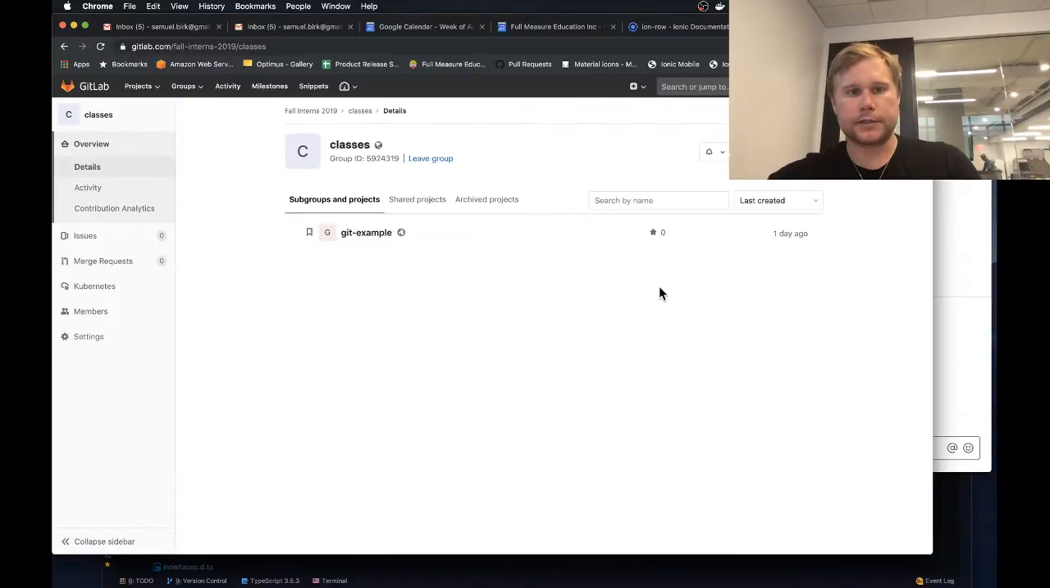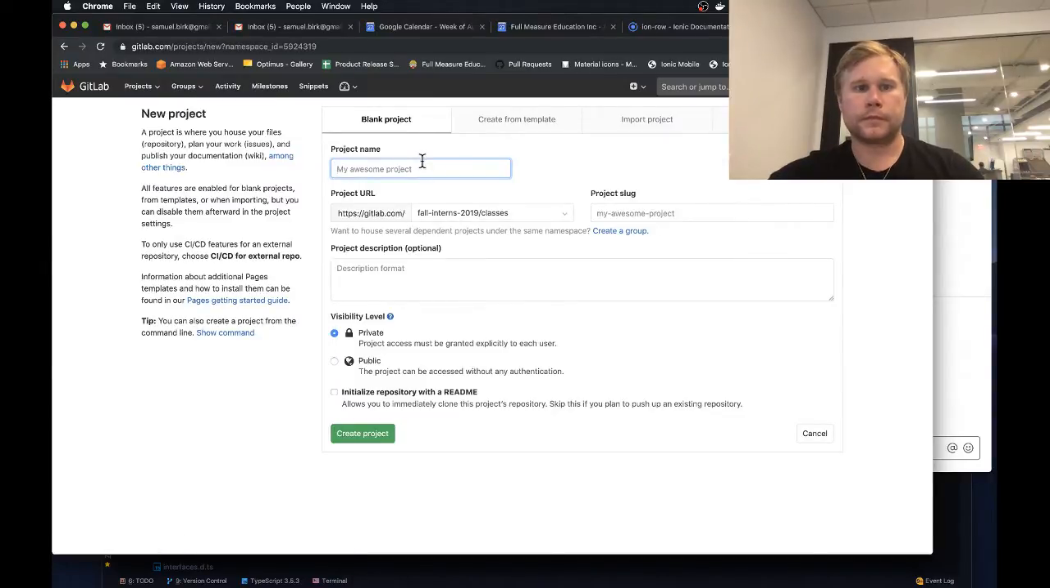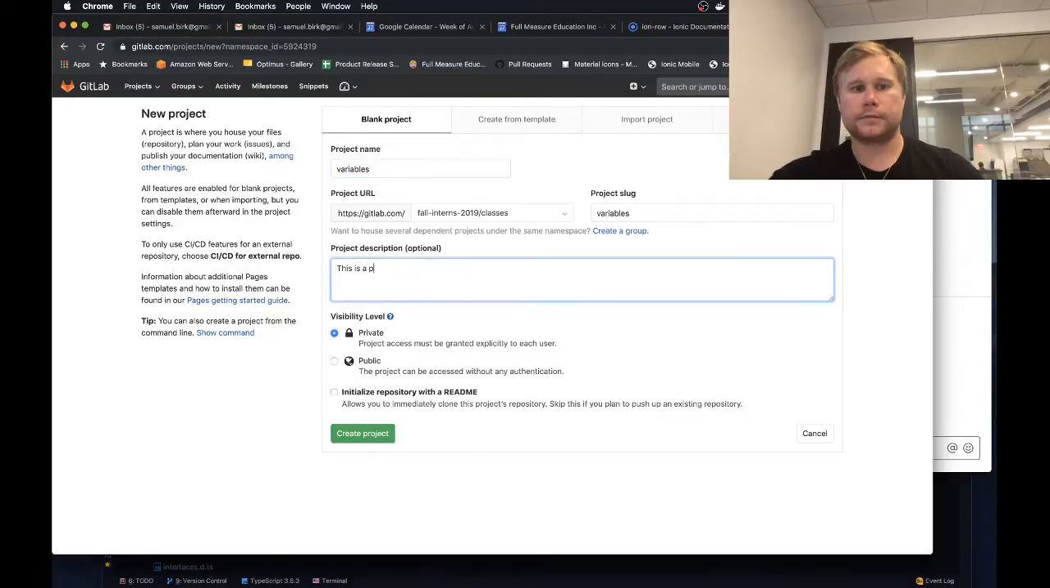So we have the Git example from yesterday. I'm going to create a new project, and I'm just going to call it variables. All I did was go into the group, and then I clicked new project, the big green button in the upper right.